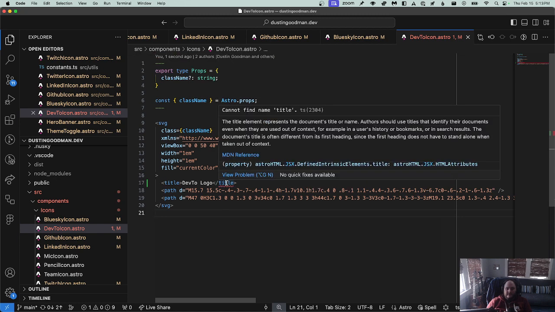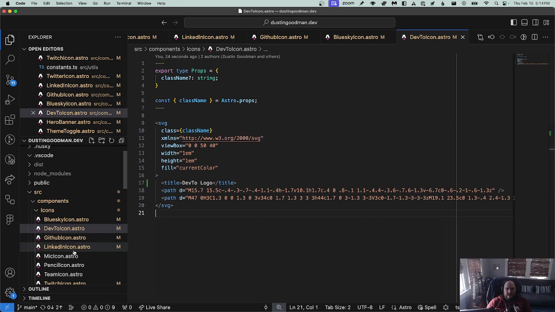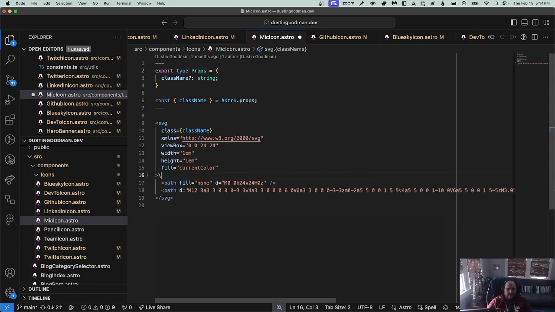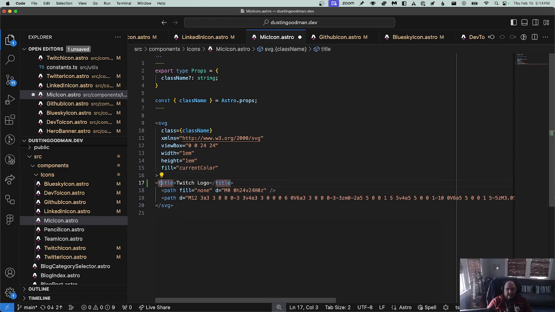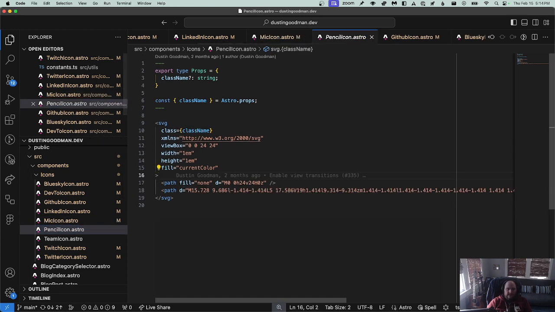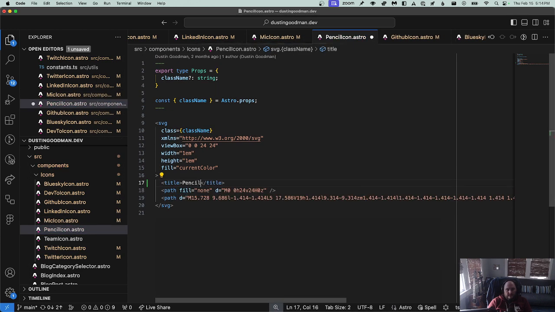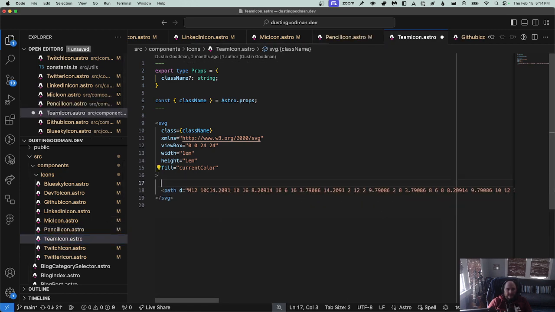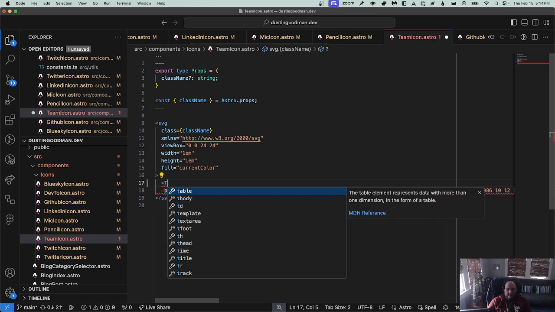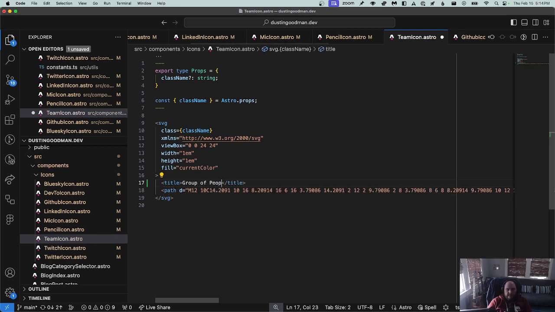The title element represents the document's title or name. Authors should use titles. I don't know why this is complaining all of a sudden. That doesn't make sense to me. Okay, that was just a weird thing. So this is a microphone, I think it's a microphone. Yeah, microphone icon. This is a pencil icon. And this is, I called it the team icon, but a group of people icon. Because that's what it looks like.